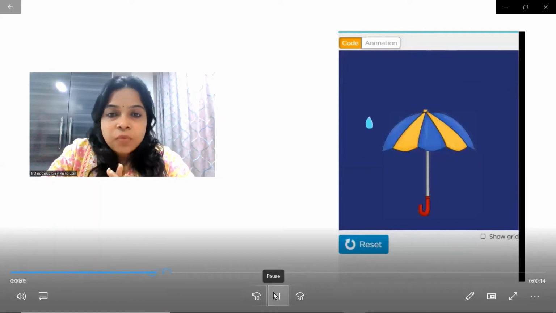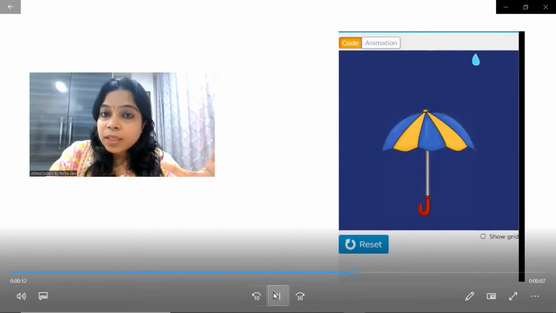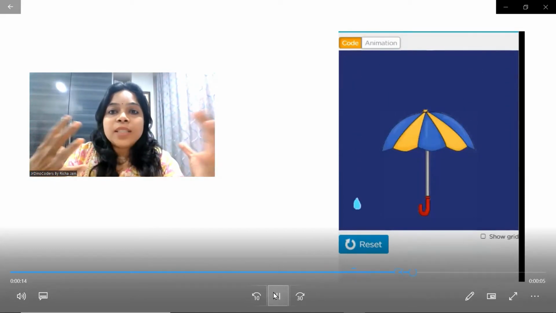Today in this session, we are going to learn two very important concepts in game programming. So we are going to learn how do we set a collider? How do we set a collider of any sprite?